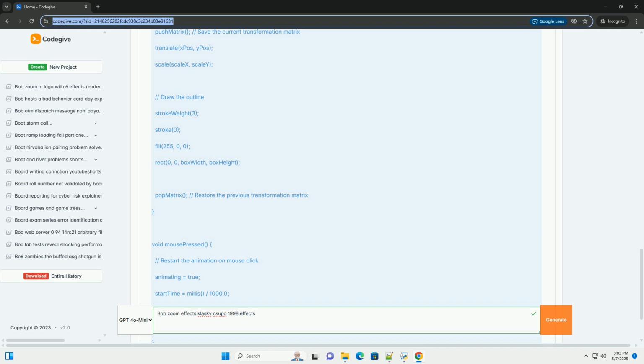The example above provides a starting point. Here are ways to improve it and get closer to the Klasky Csupo style. 1. More complex shapes. Instead of a simple rectangle, use more complex shapes. You can load SVG files in Processing using the loadShape function, or define your own custom shapes using beginShape and vertex.